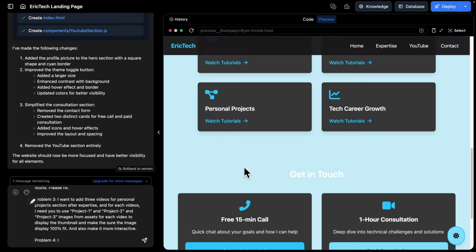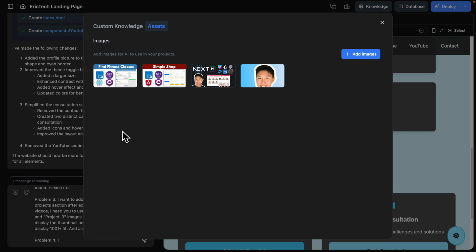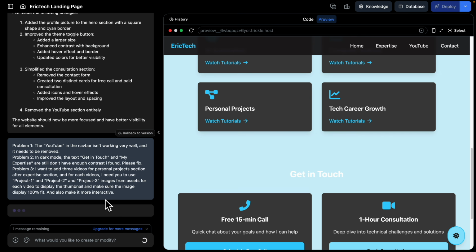I also want to add a section for the personal projects after the expertise section. And for each video, I want to use project 1, project 2, project 3 from the image assets to display the thumbnail, make sure the image displays 100% fit, and also make it more interactive. So if I look at the assets, you can see that I have added the 3 images for the personal project section. So here I basically submit the prompt, and let's see how the AI handles this.